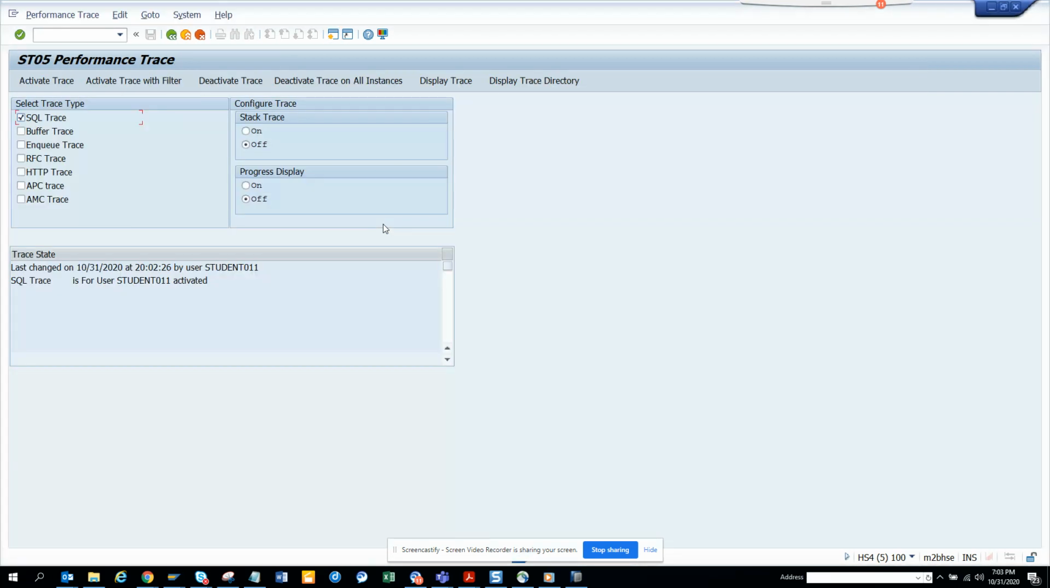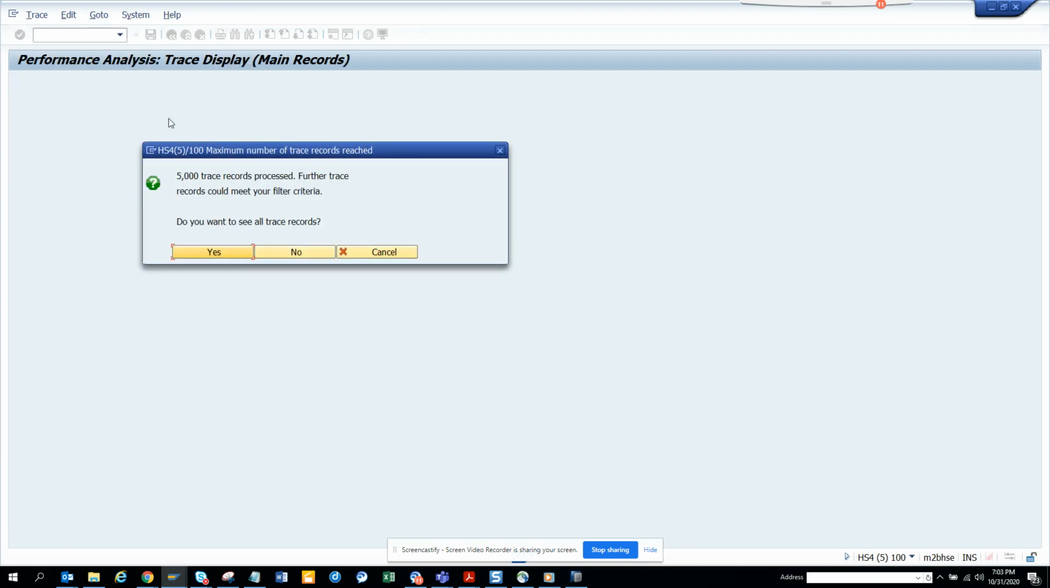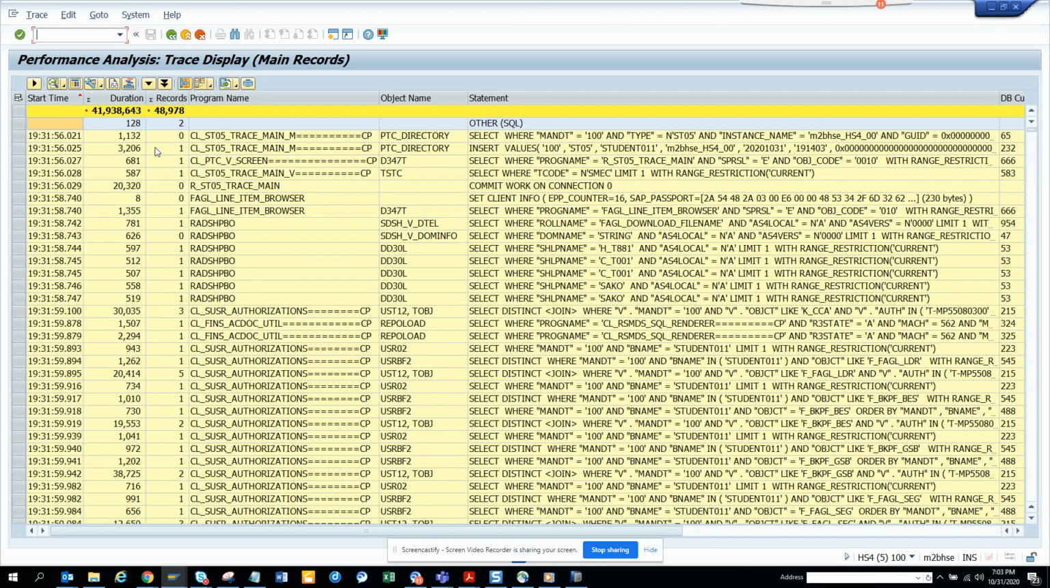So what I'm going to do is I'll go here, deactivate the trace, display the trace, and I'll just change this. I'll execute and say yes, and now I'll hit this. The trace is being generated, and now I'll check which are the table entries that they have found records. So it's opening up. Here you can see the records.